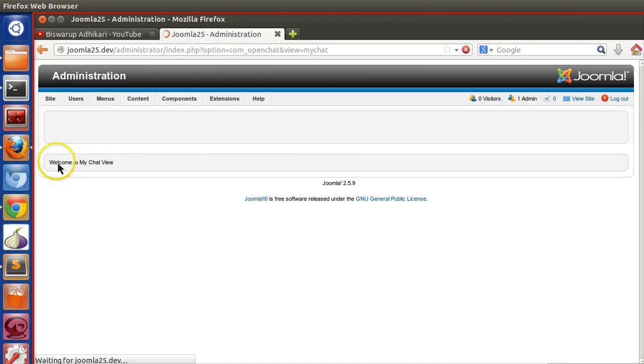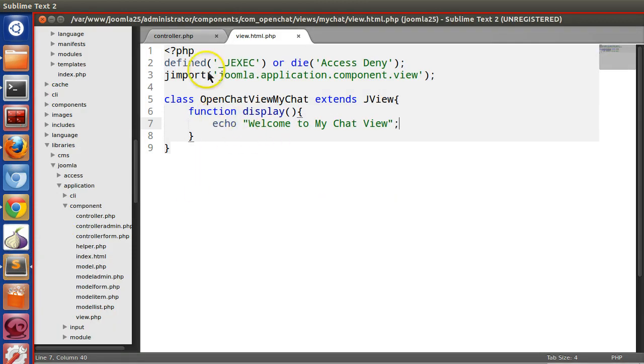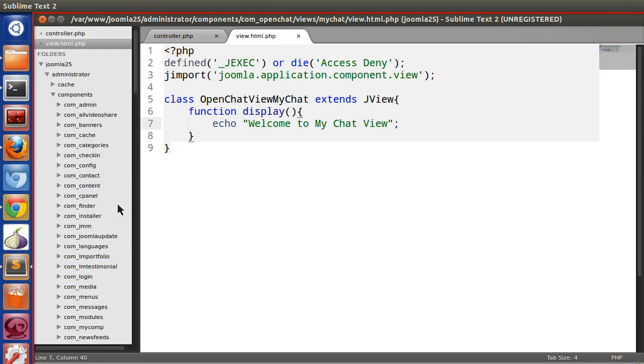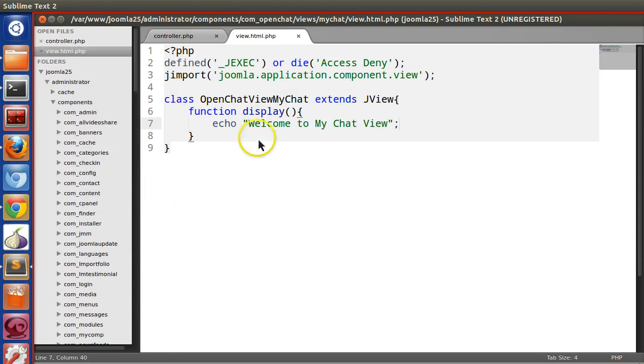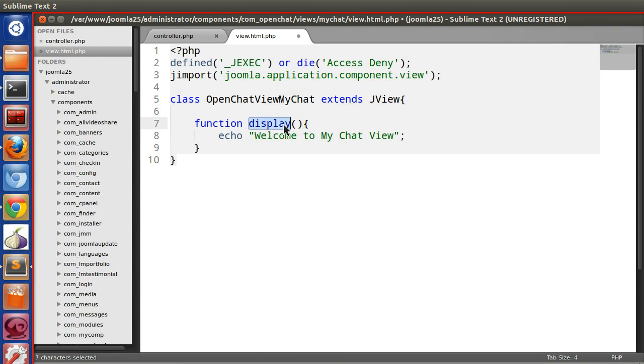Let's check what happens. You can see welcome to my chat view. So it's working. In this way you can create multiple views. Okay, so what we have learned? We have learned how to create a Joomla view in your component, and in this section we are actually overriding the parent display function. Here we can specify our view.